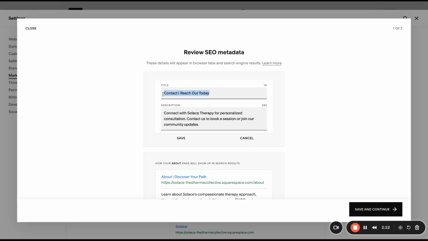So for your contact page, you might say, speak to a therapist, and if you have a location that you're in, maybe you say in Asheville, North Carolina. That's where I'm located right now. The description, then you could write a description and add in any keywords that people might be searching for, just as a way to help with the searchability of your website.